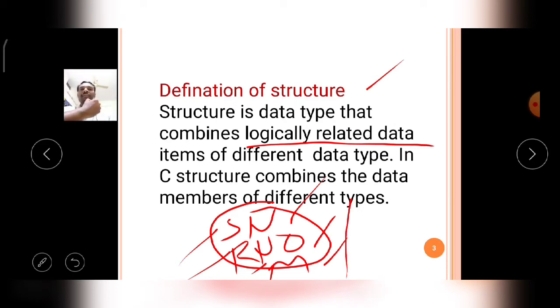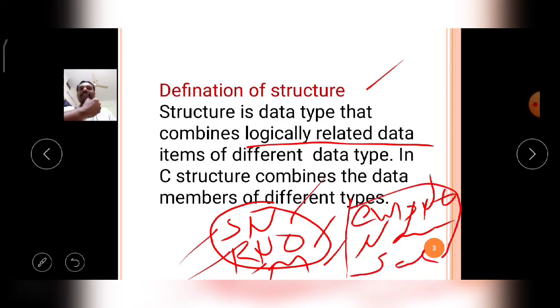Then for example, take another one: EMPNO, which means employee number, then name of the employee, then salary of the employee. The second information explains the employee number, the employee name, and his salary. So here the employee number, the name of the employee and the salary, these three are interrelated.